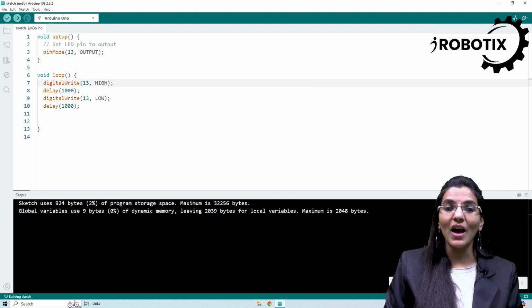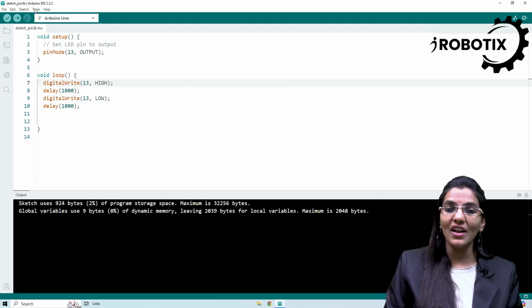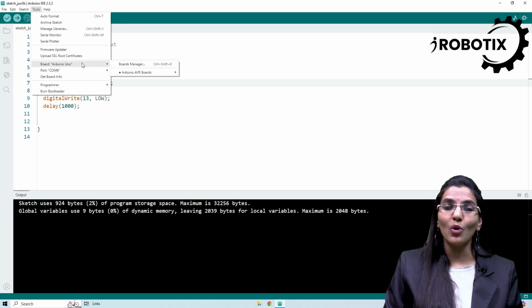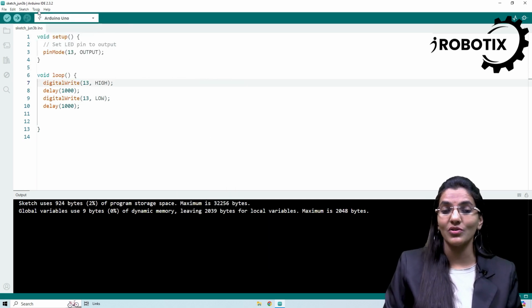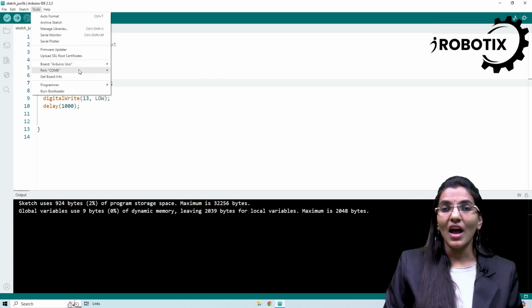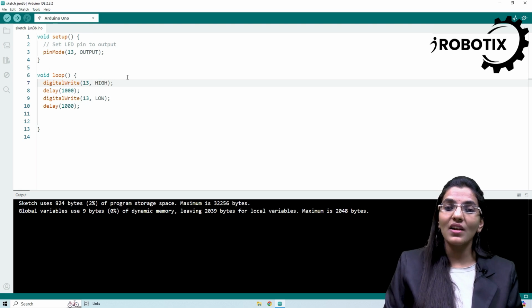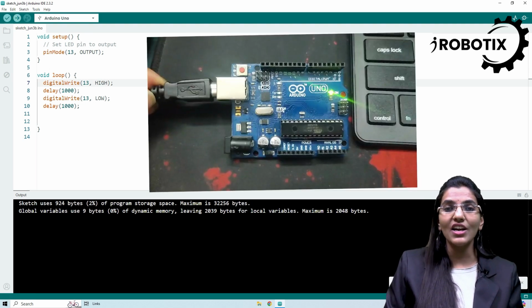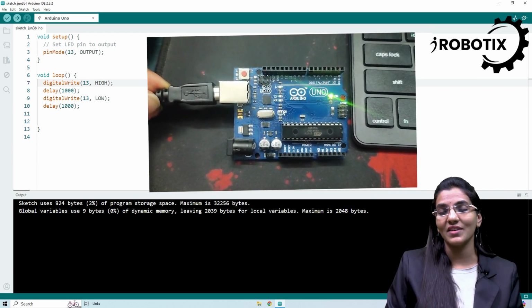Okay, so plug your Arduino board into your computer, and then in Tools, Board, make sure that the board is Arduino, and make sure that you have the correct port. Now I can upload the code. You can see done uploading, and we can see here that the LED on the Arduino is blinking every 1 second.